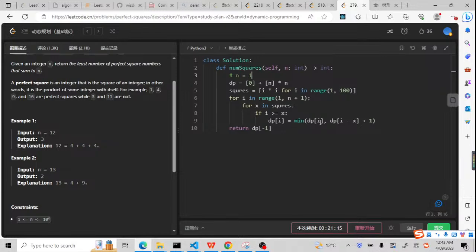So dp[i] should equal the minimum of dp[i] and dp[i minus x] plus 1. Here i is 1, and x, the first square, is 1. 1 minus 1 is dp[0]. dp[0] is 0, so 0 plus 1. It means I'm going to choose 1 coin. So this is why we are preparing the first index as 0. It is preparing for our transformation function.